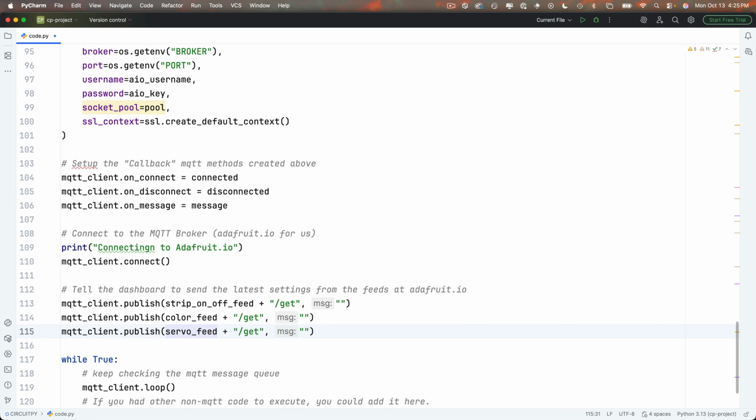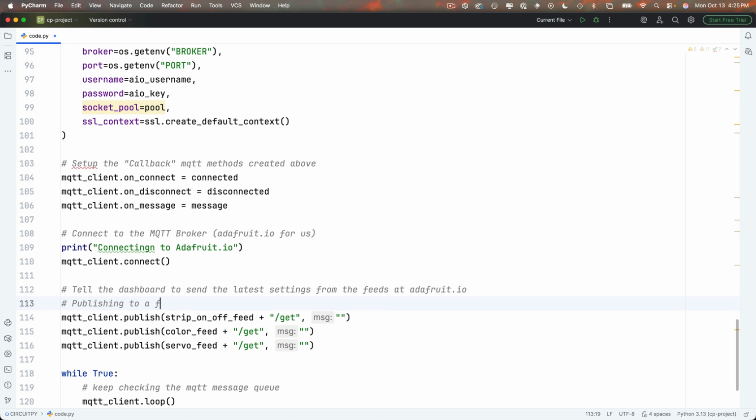That's it. So now when I save my code and I connect to the server, next we're going to publish these 3 messages, and we should get back 3 messages that include the last values that were set on these 3 separate feeds. Those should be the settings in the dashboard for that strip on/off toggle, the color picker, and the servo angle. When we receive each of those messages each time, our message function is going to run and it should update our hardware. So I'll put a reminder comment in here. Publishing to a feed with the string /get added to the feed name will send the latest values from that feed. For us, that was the latest settings that were published by our Adafruit IO dashboard.